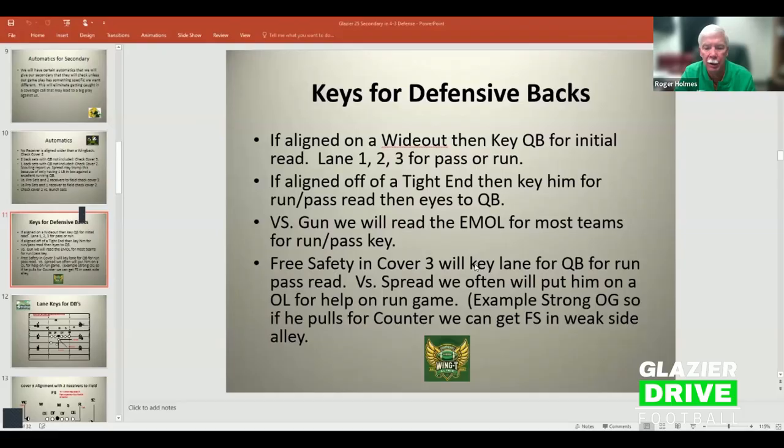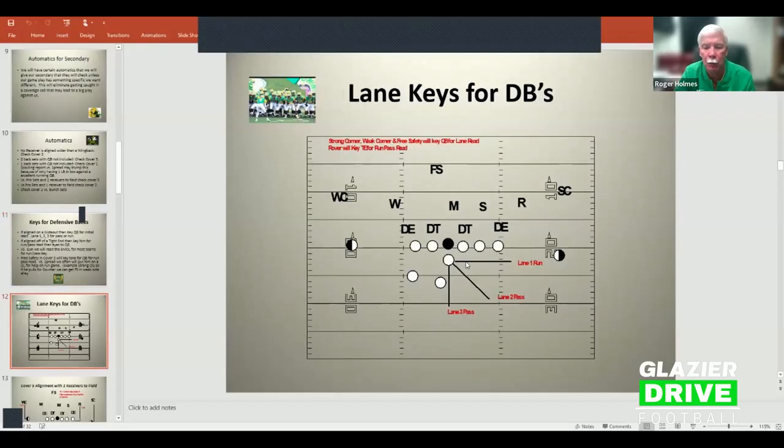So I've got a little drawing here that shows lane 1, the quarterback opening, going straight down the line. Lane 2 means the quarterback opened at a 45. Lane 3 means the quarterback is dropping straight back. In this picture, who's reading the lanes? It would be my strong corner over here, my weak corner on the left. The strong safety, his key is the tight end because that's who I'm aligned off of. The free safety is mirroring the quarterback.